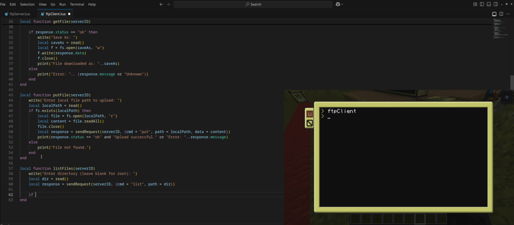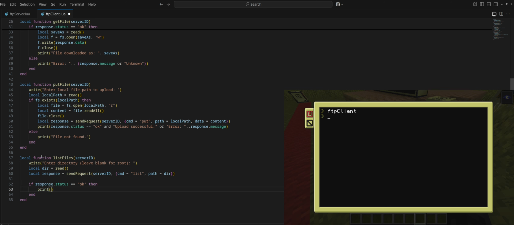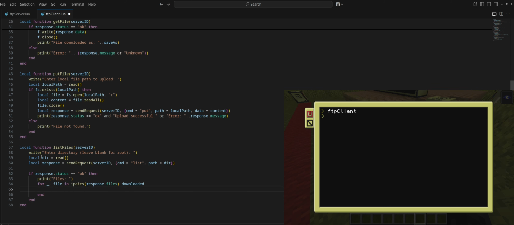Now, if we get a response, so response.status, and it equals okay, then we're going to print all of the files, which will be within response. We're going to do a for loop here because we're just going to loop through everything and print everything out. So for blank file, we're going to do it in iPairs. It's going to be response.files. Nope. There we go. And we'll just simply print a little hyphen and concatenate file.